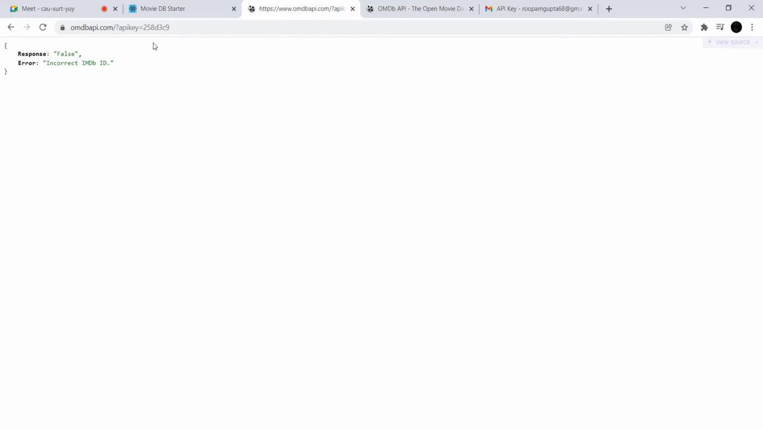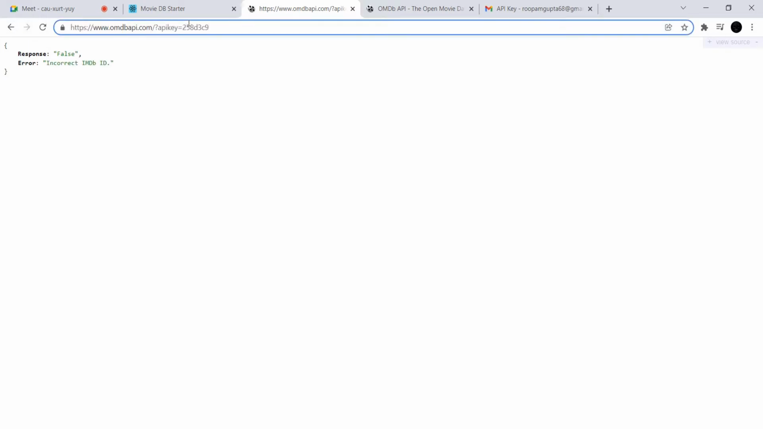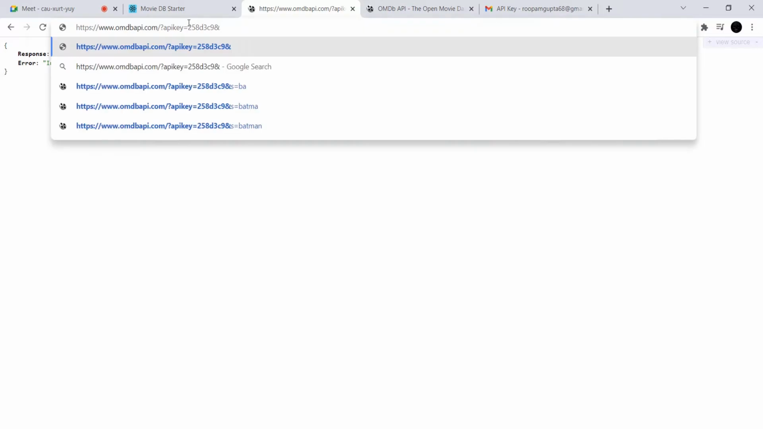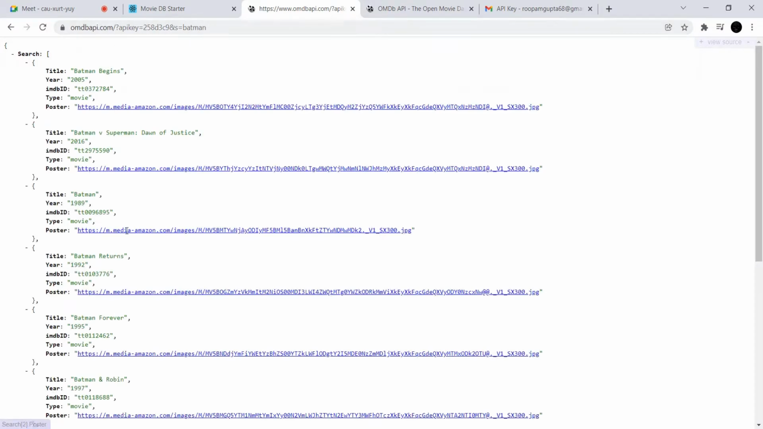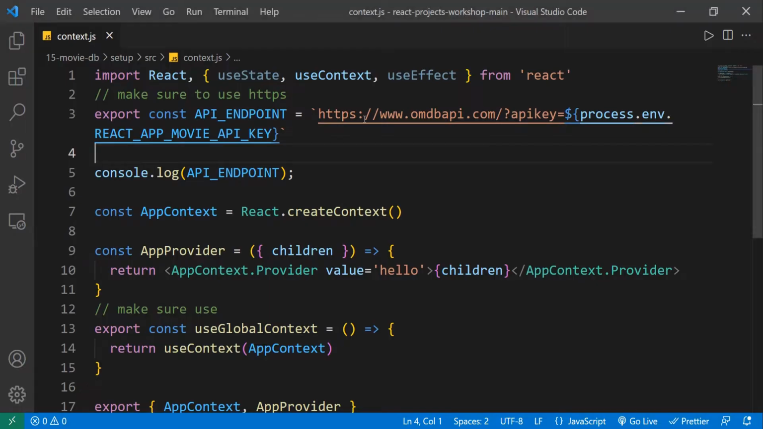So let's write that. Just like this, and s is equals to Batman. So if I go and write over here and s is equals to Batman, I have this Batman data. So that means I can go on and write in front of this, and s is equals to this, and I'll get a movie according to that, right?